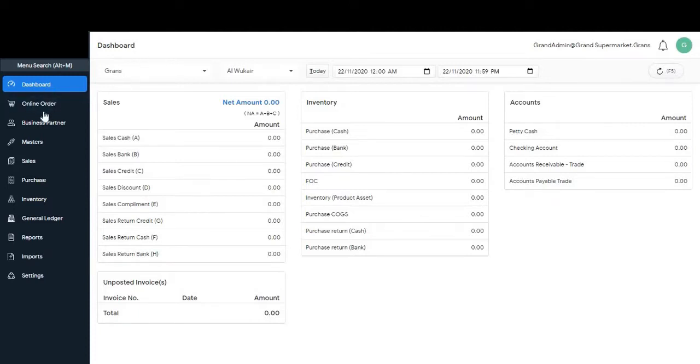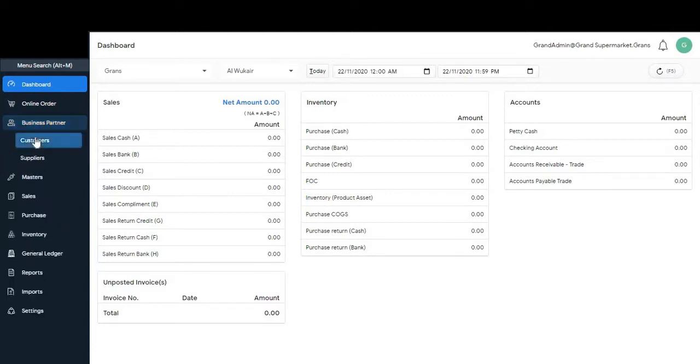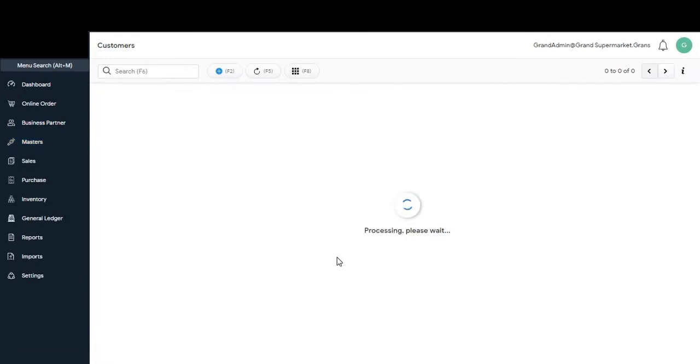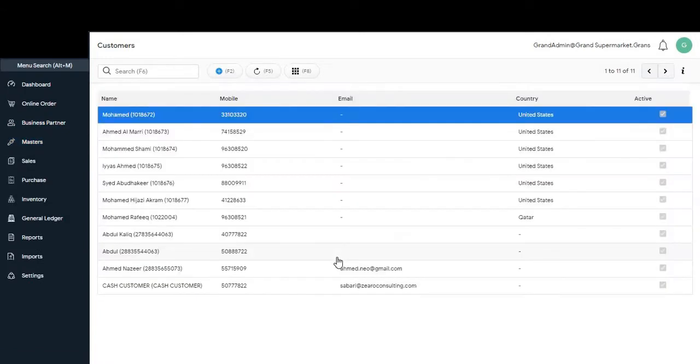In this video, we will see how to add customers from the QSale web portal. To add the customers, select the menu Business Partner. Click on the submenu Customers. Here all the customers will be listed. To add the new customer, click on the plus icon or press F2 for the shortcut.